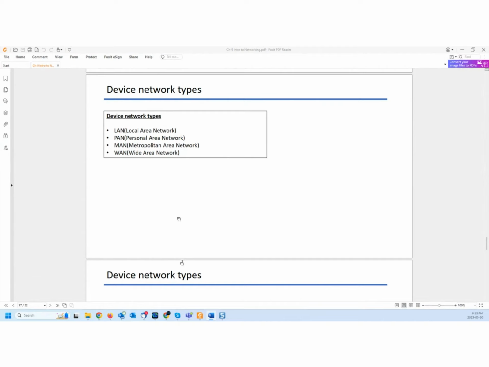I want to know how many of you guys know about this personal hotspot. You might have created one at some point or not. Yeah, like when you create a hotspot with your phone. Yes.